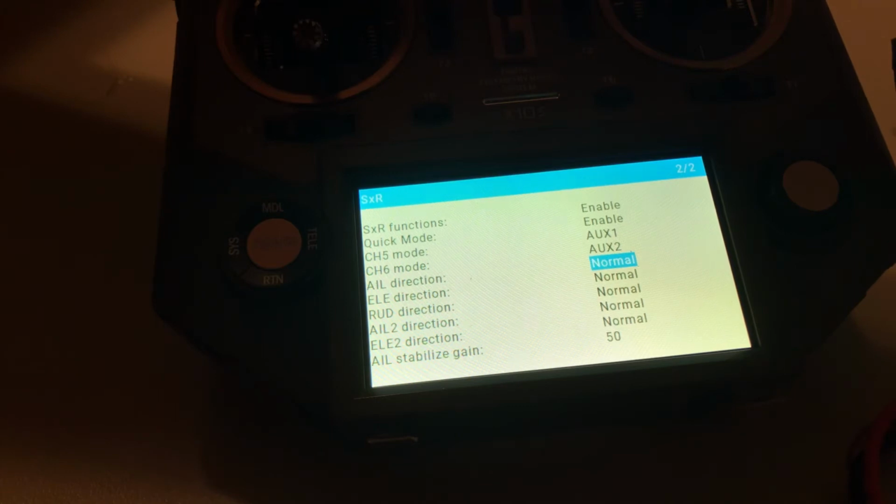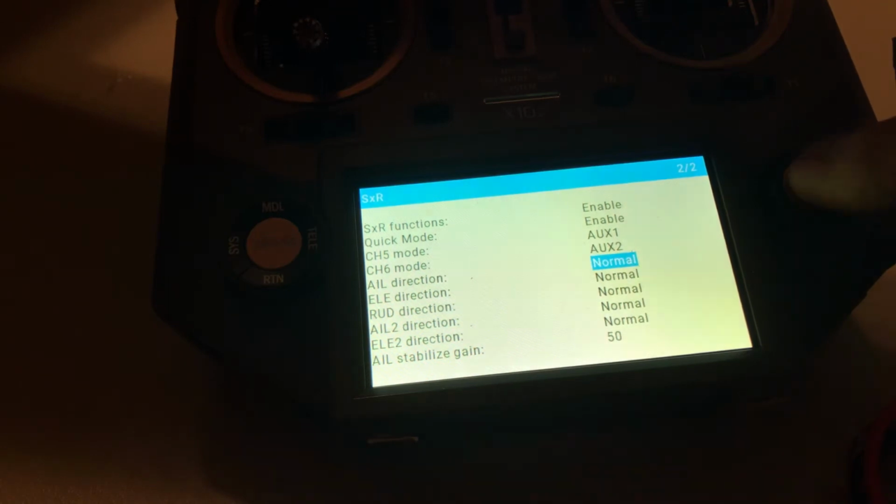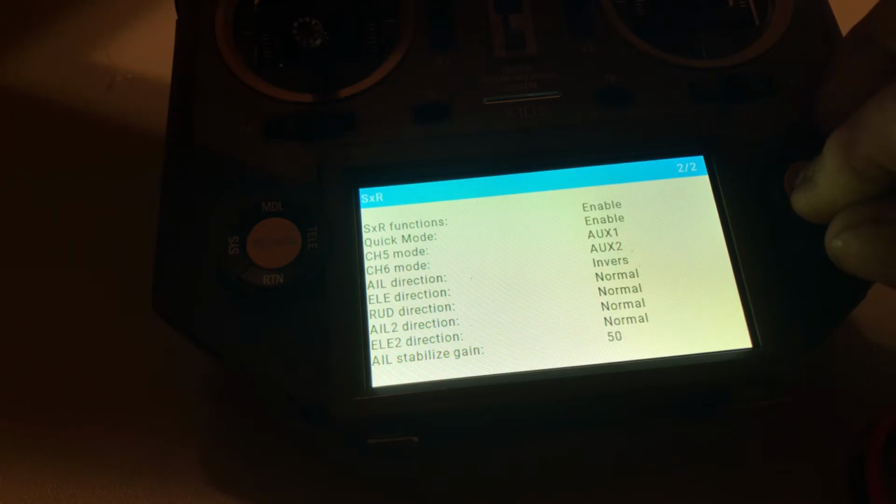If it's moving in the opposite direction of what you want it to, you're going to have to go in there and select this and reverse them. That's all you need to do. Once you do that, it's automatic, and then those control surfaces and stabilization will automatically reverse. That is the only way to reverse the stabilization, is in this Lua script. You cannot do it in the radio.